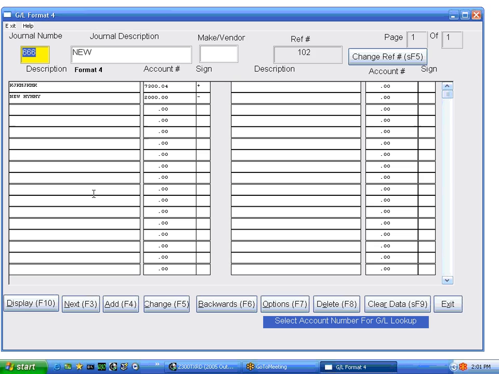There again, it's only used for saving you some time. So if you find yourself making postings and typing in the same account numbers over and over again, this will eliminate that. Okay, this concludes the session.